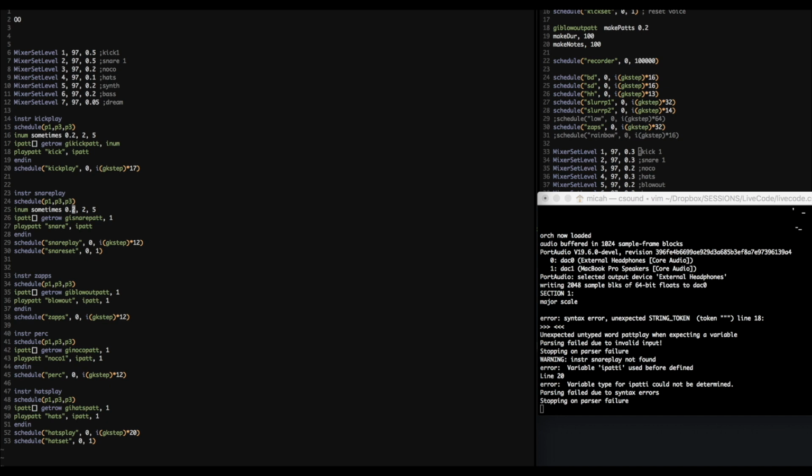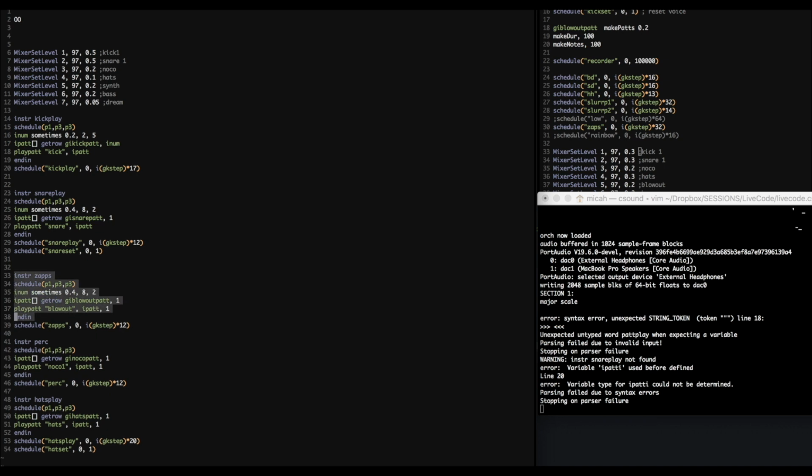So for the snare, I can make it a 40% chance that it plays pattern 8, and 60% chance that it plays pattern 2. So I can do that with all of these. Oh, but I have to remember to also put the value at the end of the pattern there. Otherwise it won't work.